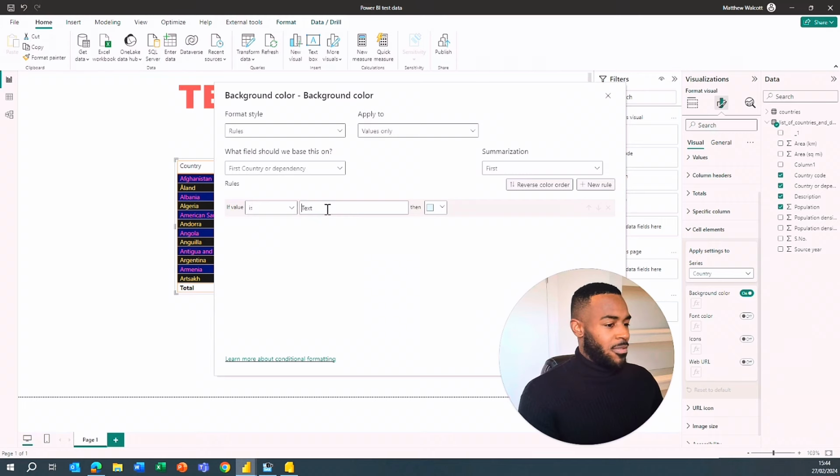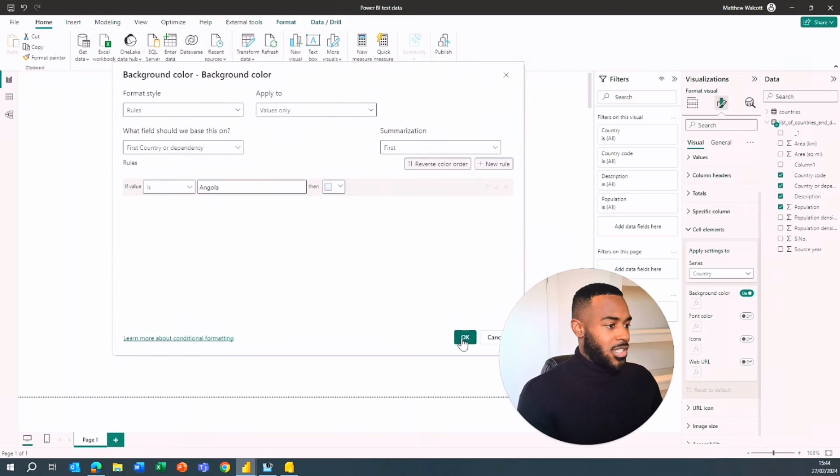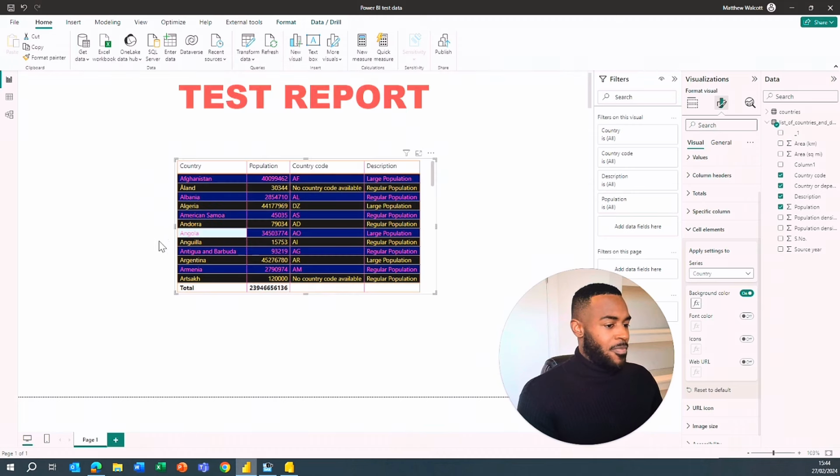And we'll say if the value is, let's go for Angola, only because I can see it right here. If the value is Angola, then we want the background to be light blue. So let's click OK. Now we can see it's changed that Angola value background to a light blue. So it works very similar to our conditional formatting in Excel.